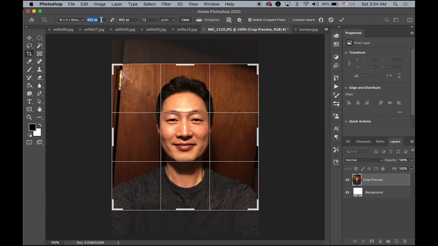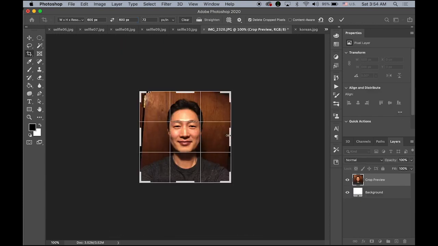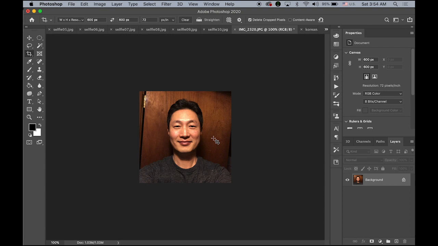One thing is, if you do not put in the unit, it may crop it into 600 inches by 600 inches, which is a humongous, maybe billboard size. Please make sure the unit is pixels. Okay, so I'm going to crop it somewhere. I did it already. Once you're done, hit the return key. So that's the size I need, 600 by 600 and 72 dpi.